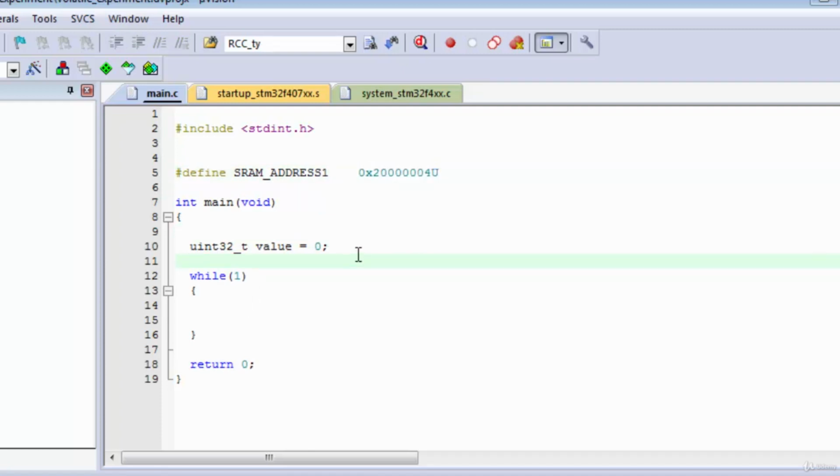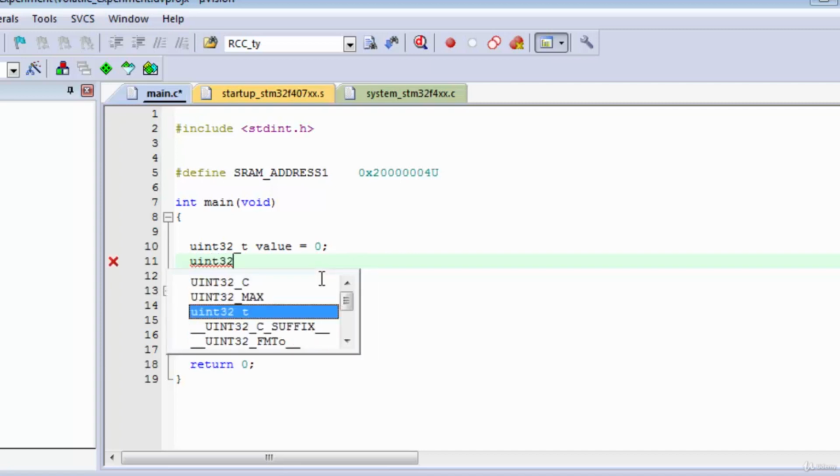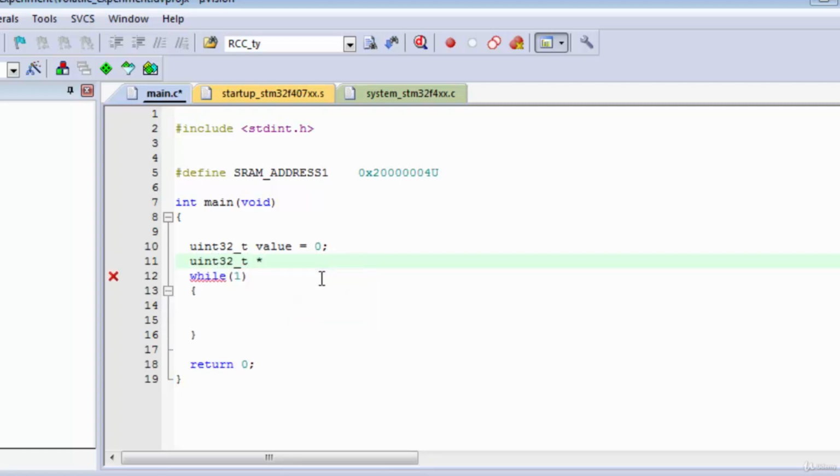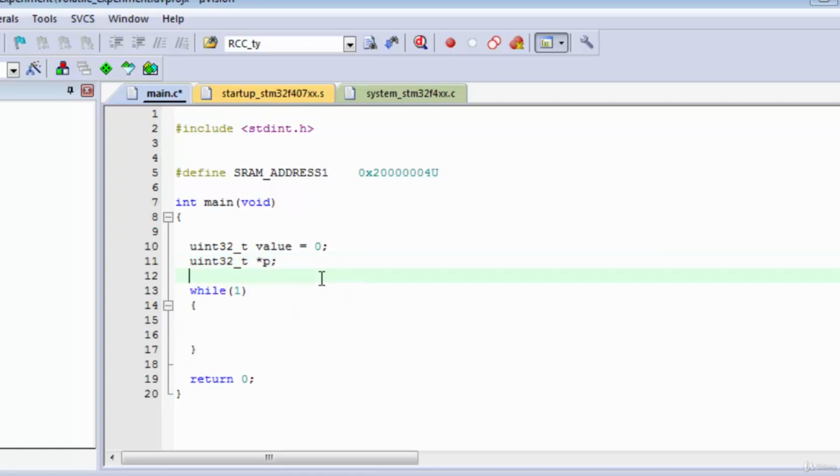First you have to define one pointer, right? So let me do that: uint32_t pointer p. Let's say this is a pointer, and this pointer has to be linked with this address, right? Great, so let me do that. p is equal to, so I'll just do this. So will this give any error?